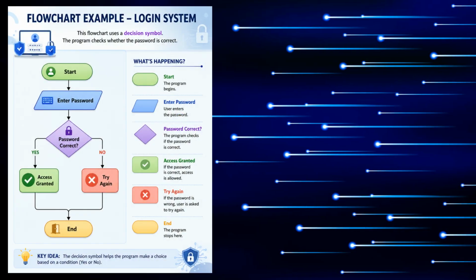This flowchart illustrates a login system. The program starts, asks the user to enter a password, and then uses a decision symbol to check if the password is correct. If correct, access is granted. Otherwise, the user is asked to try again.